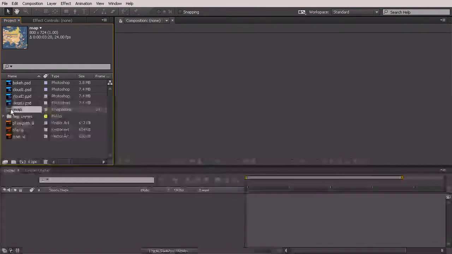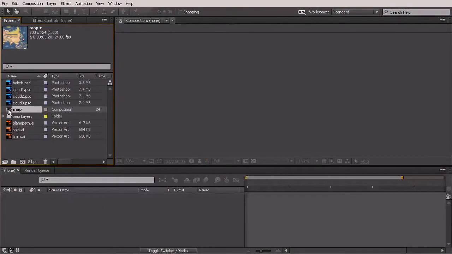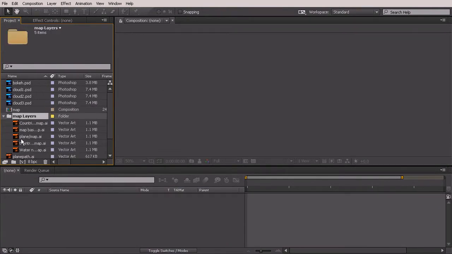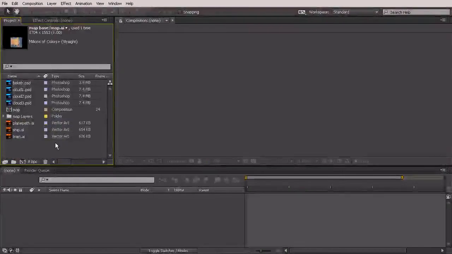Now, instead of seeing the little orange Illustrator icon, we see this other icon over here to the side. And this is the composition icon. So that lets you know that you can actually double click on this and open it up as a composition in After Effects. And then we also have this folder, which is going to contain all of the Illustrator layers. Now, even though they have the Illustrator icon, these are the individual layers that make up that map composition. So that is really beneficial for when we start wanting to animate some of the individual pieces.